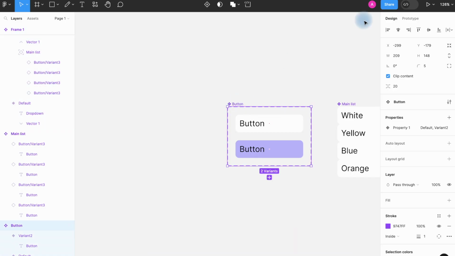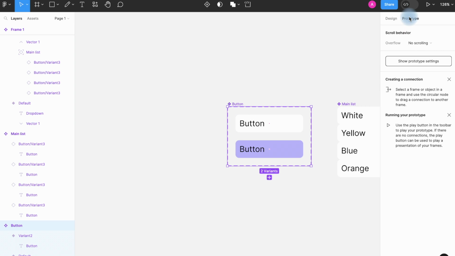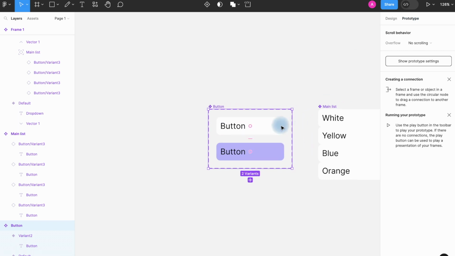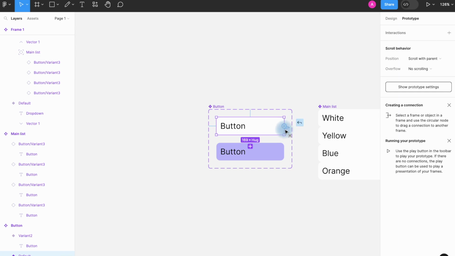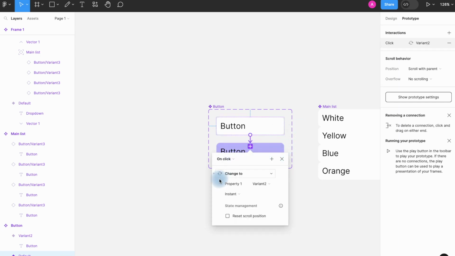The last step is create prototype. Let's start with the first buttons. We go to prototype mode on the right. Click the plus sign on the right and point it to the second button. In the menu, we select while hovering.